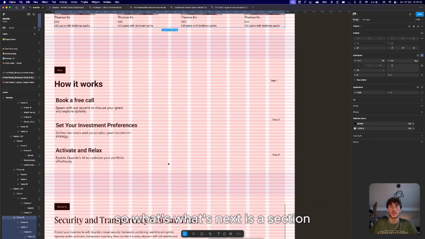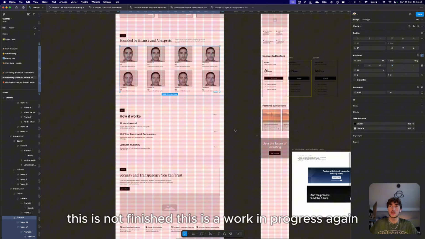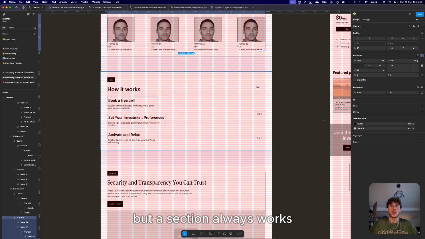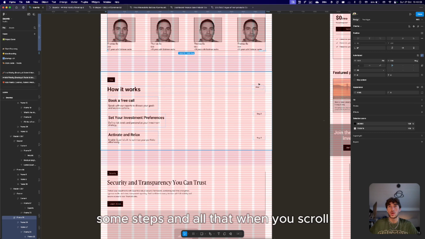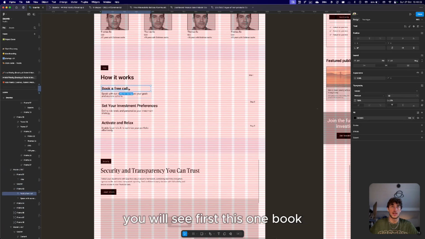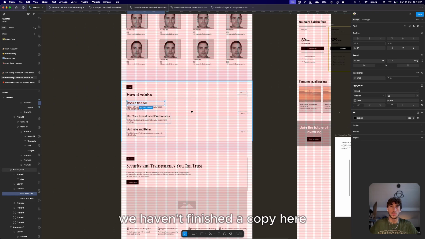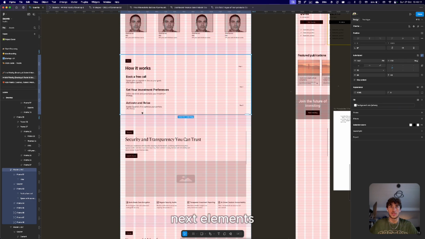So what's next is a section. This is not finished, this is a work in progress again, but a section on how it works. So I think we will put a small scroll animation here, some steps and all that. When you scroll, you will see first this one, book a free call, or anything, we haven't finished the copy here. And when you scroll, it passes to the next element.